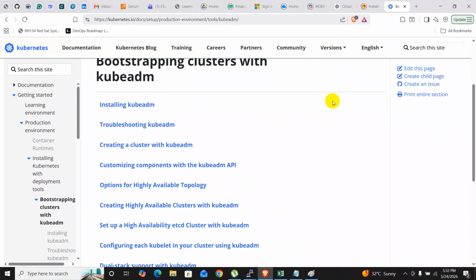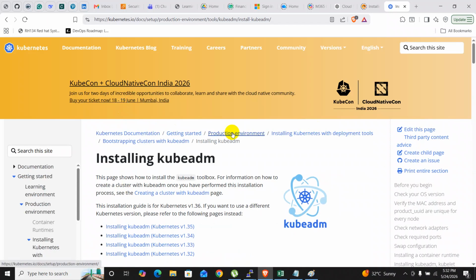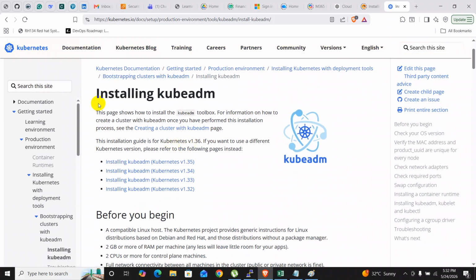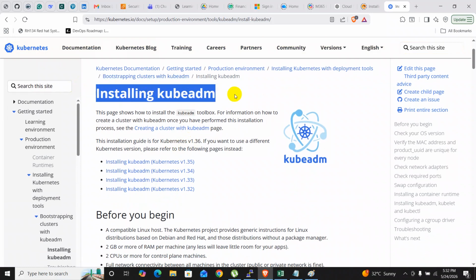Okay. Now here inside the Kubeadm method, all the documentation with respect to Kubeadm is given over here. Now I would like to go to documentation number 1 first. I need to install Kubeadm first on my machine. Then I will go ahead and create the cluster with the help of Kubeadm. So you would be able to see this is the installation documentation of the utility called Kubeadm.